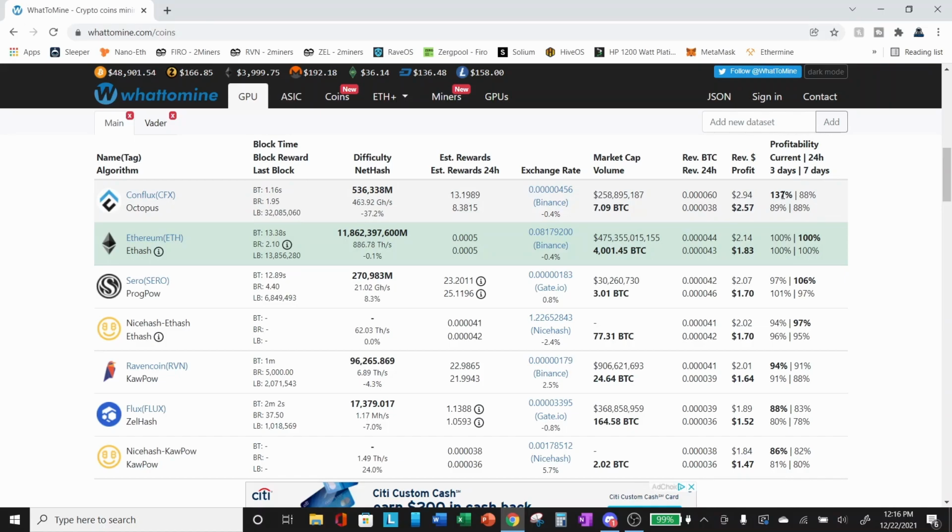So Conflux, for example, on a 3060 light hash rate card, we're 37% more profitable currently on Conflux than we are on Ethereum. Over the last 24 hours, we have been 12% less profitable on Conflux than we have versus Ethereum. And again, same thing, over 3 days, 89%, 7 days, 88%. So everything in these percentages is referenced to our baseline for Ethereum.